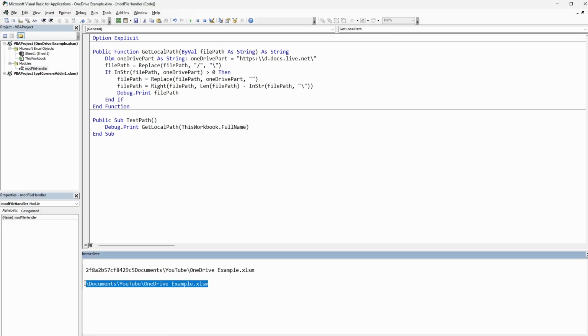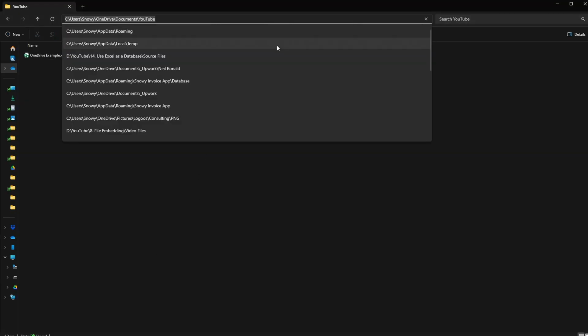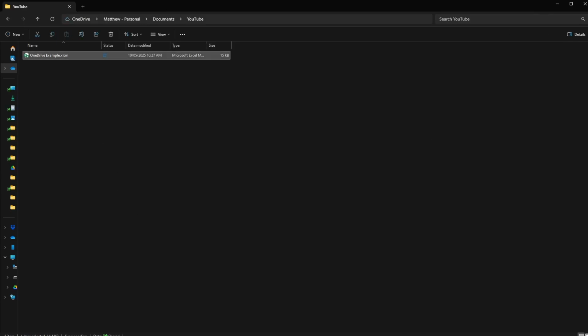All right, so now we've got this. So this starts with that backslash. Now goes documents, YouTube, OneDrive example. If we have a look here, that's what this is. Documents, YouTube, OneDrive example.